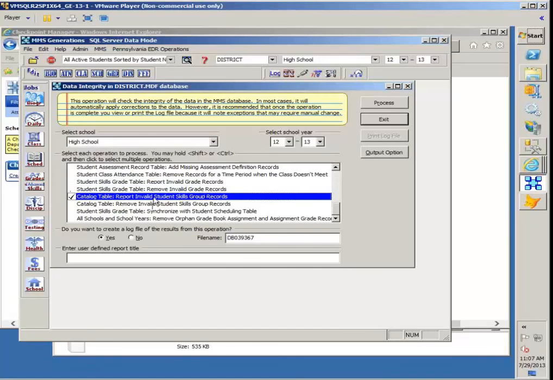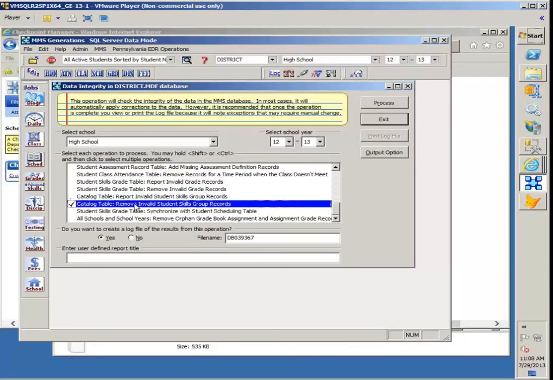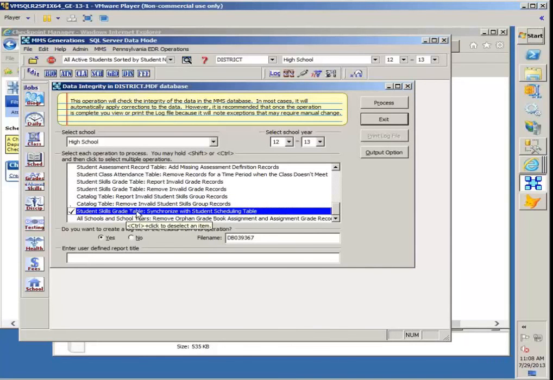For my catalog table, it's going to report invalid student skill group records. So if I have associated a skill group with a course and that skill group no longer exists, it's going to come up and say, yoo-hoo, I either want to report it or remove it. For the student skill grade table, it's going to synchronize the student's scheduling table. So it's going to look at what courses the student has. From the course, it's going to look at the catalog to know what skill group is associated with that course, and it's going to make sure the student has the skill records. It's like the grade reporting synchronized student grade records.